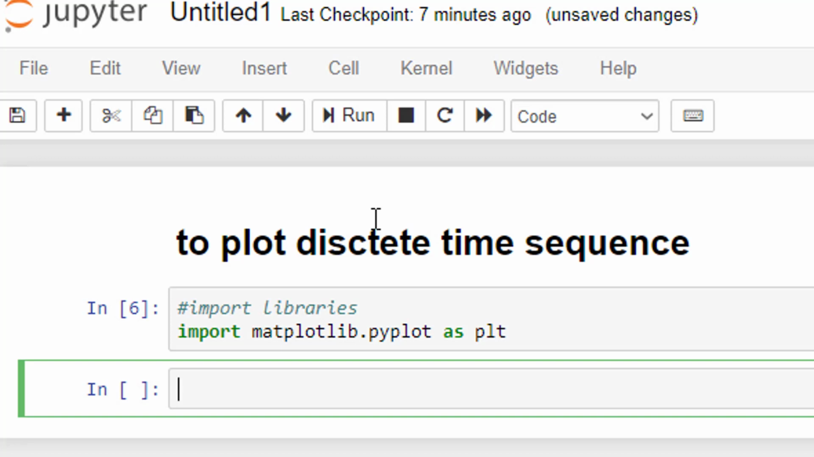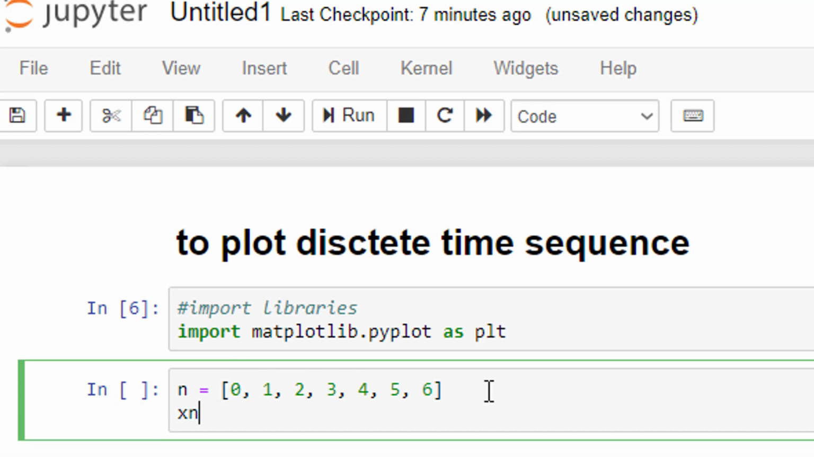Next we shall define index n, and let us make it a list. So it starts from 0, 1, 2, 3, 4, 5, 6. So my sequence starts from 0. I have sample 1, sample 2, 3, and so on up to 6. Okay. Now we shall define the dependent variable xn, which is equal to, again, a list.